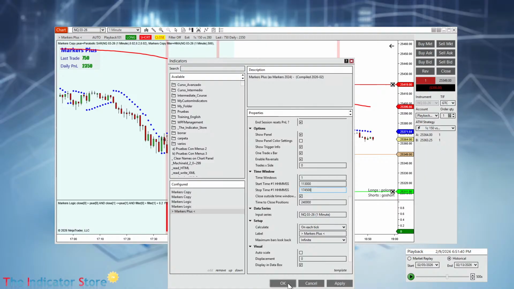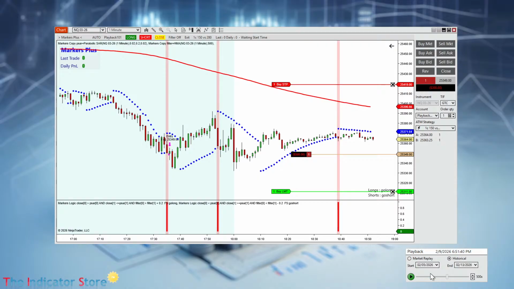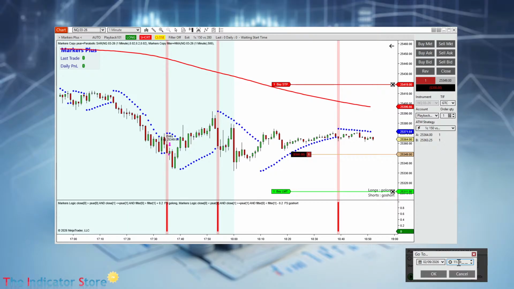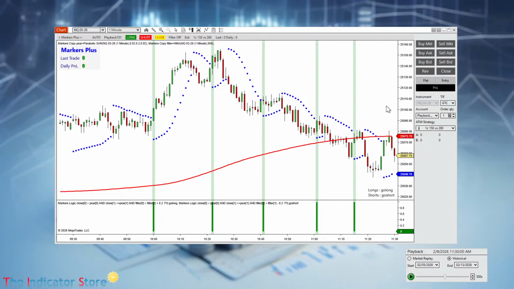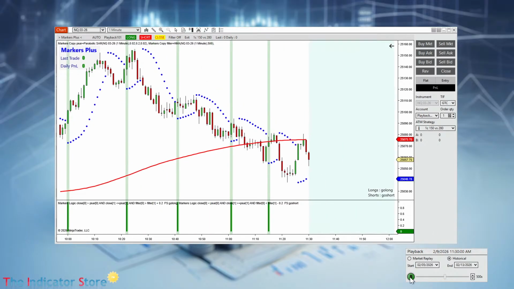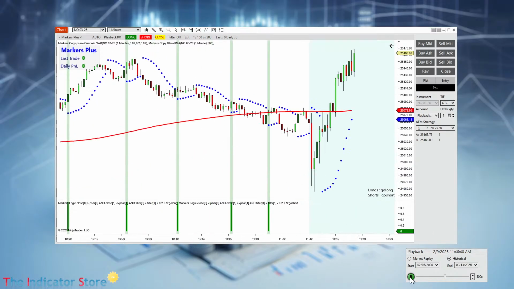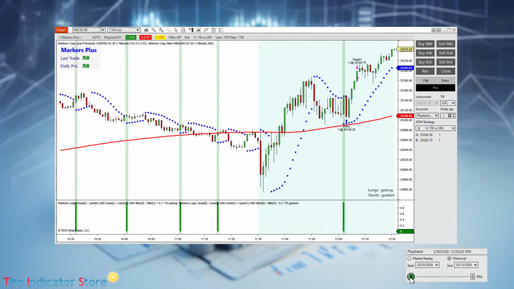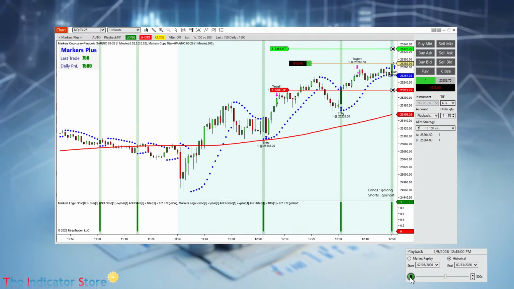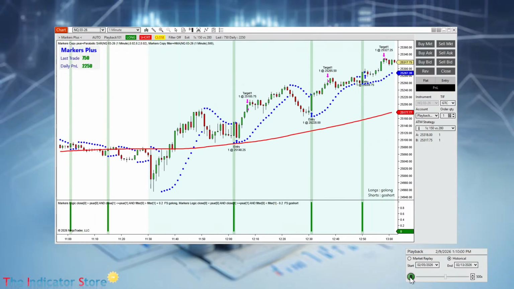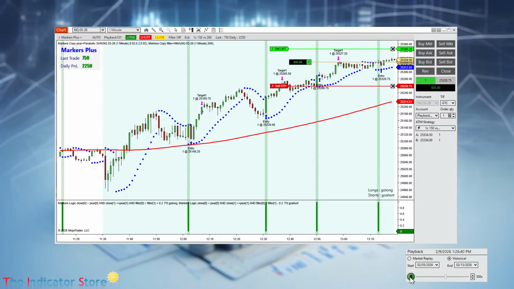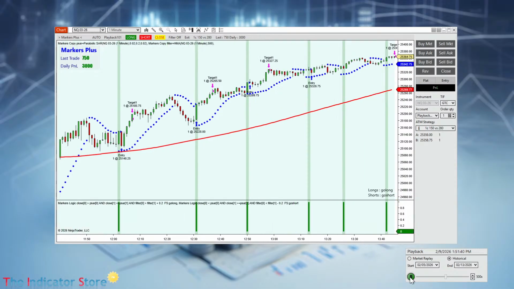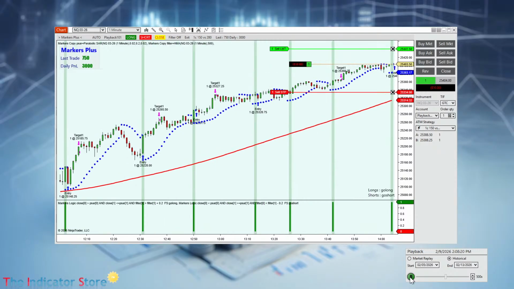Let's see how it looks. Okay, go again to 11:30:00 a.m. Order canceled, and see how it works. Order filled. Target filled. Target filled. Order filled. Target filled. Order filled.